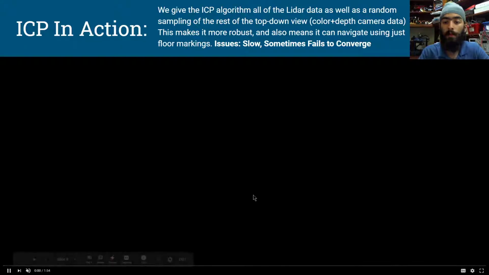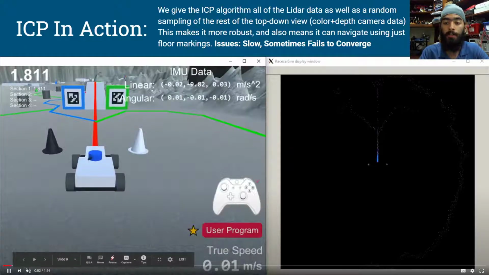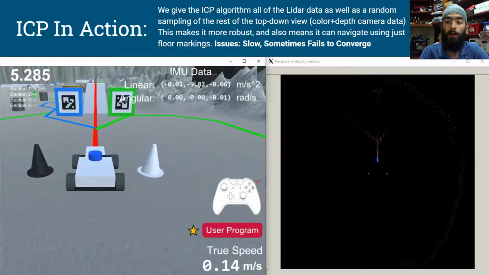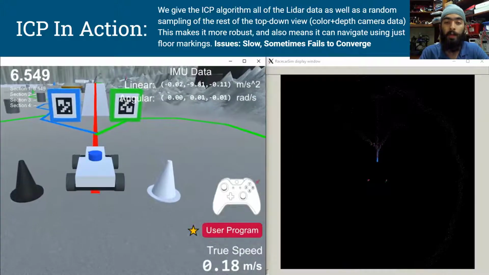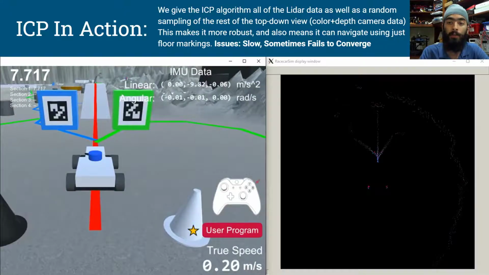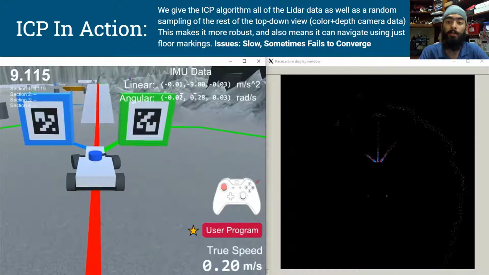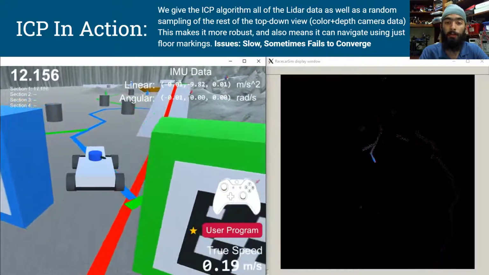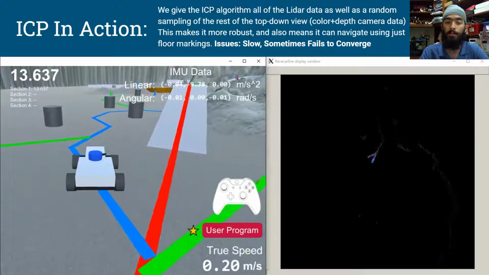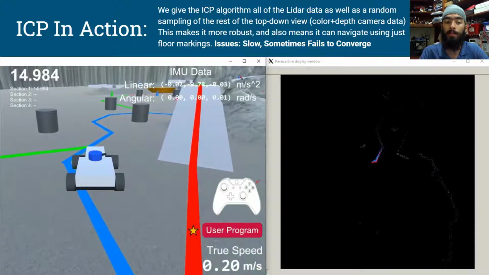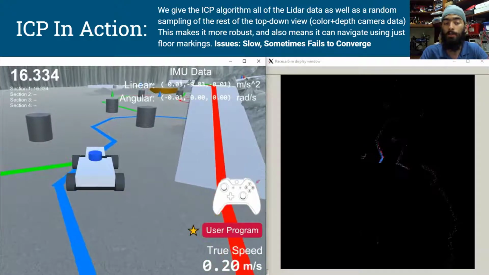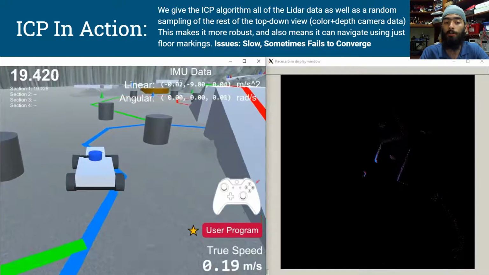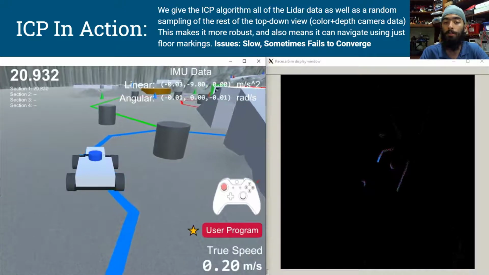So here's the results of our ICP implementation on the RACECAR. We're giving the ICP algorithm all of the LiDAR data as well as a random sampling of the rest of the top-down view. This includes our color and depth camera data. This makes our SLAM implementation more robust since we have more sensors feeding into the same algorithm, and it also means that our car can actually navigate using just the floor markings because we can take into account the color of certain objects and they don't necessarily need to be in 3D.